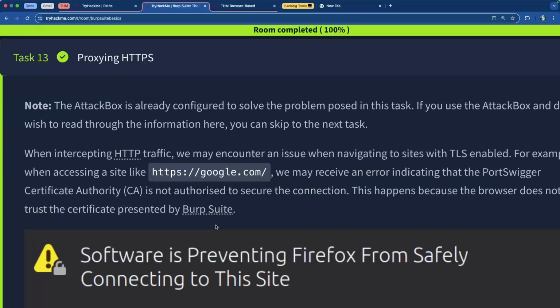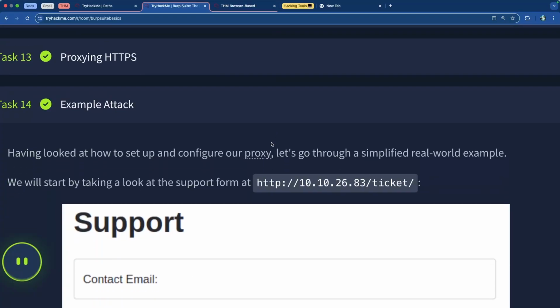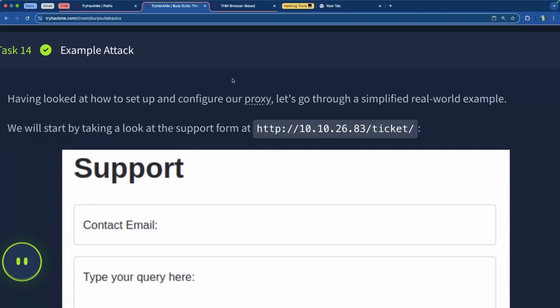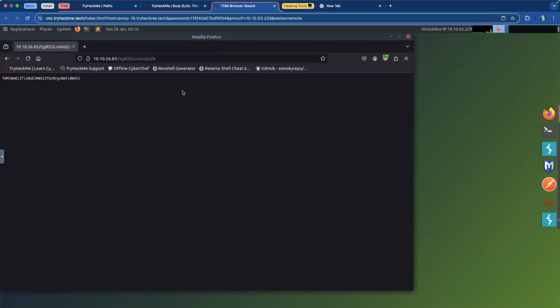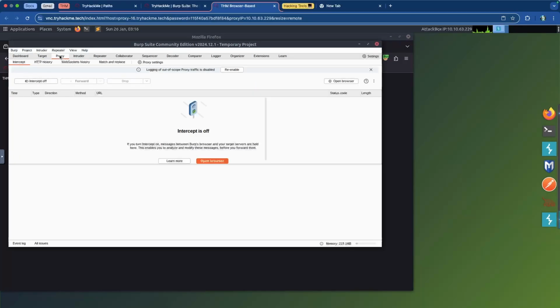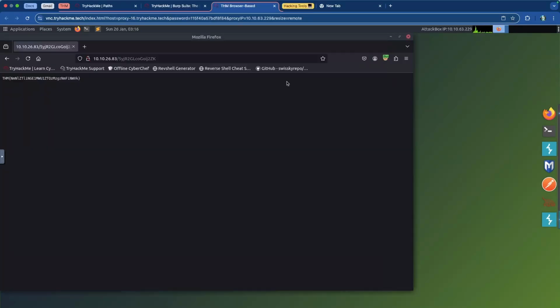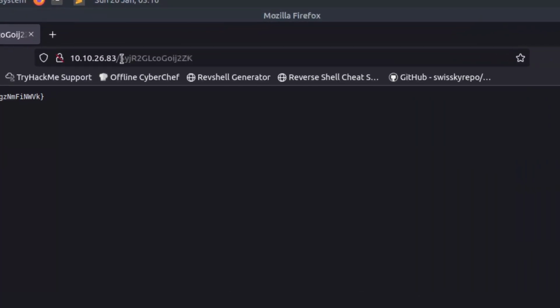So let's go through our example attack here. As our example attack, here's what we're gonna do. We go to the example website that we have over here, and let me just make sure that intercept is turned off real quick. And it is turned off. Okay, excellent. So basically this is what we're trying to do.